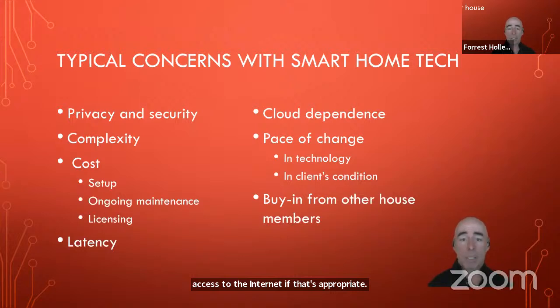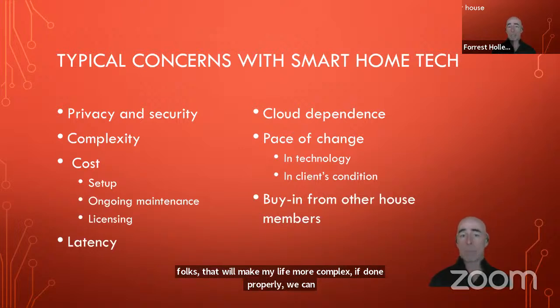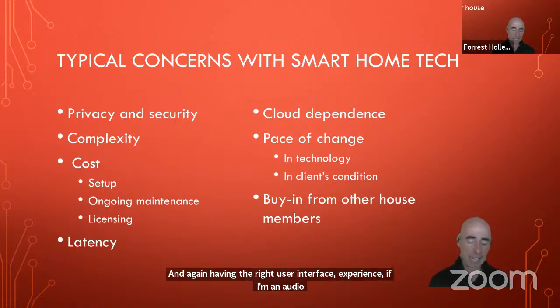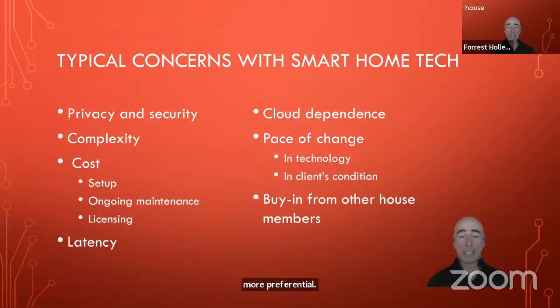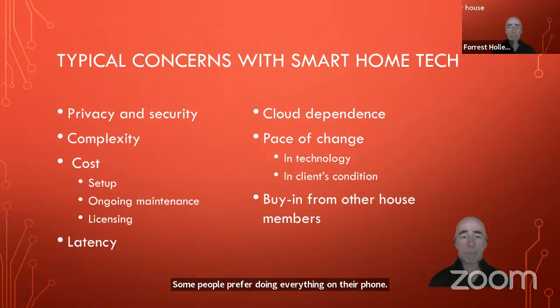Complexity. That's oftentimes a question we get from a lot of folks. This is going to make my life more complex. I have all these things to remember. Well, if done properly, we can actually take a lot of complexity out of one's life as opposed to adding to it. Again, it's about having the right user interface and user experience. If I'm an audio person, using a smart assistant like Alexa, Google Home or Siri may be preferable to me. Other people are very visual. They prefer to use a touch screen and monitor and manage their smart home tech through that. Some people prefer doing everything on the phone. It just depends on what the person's comfortable with.